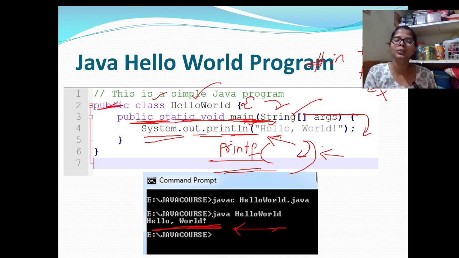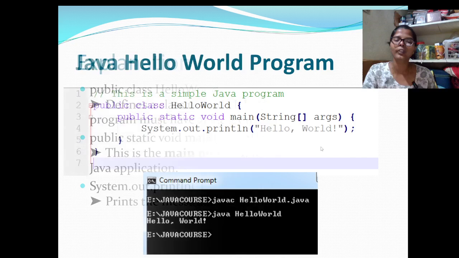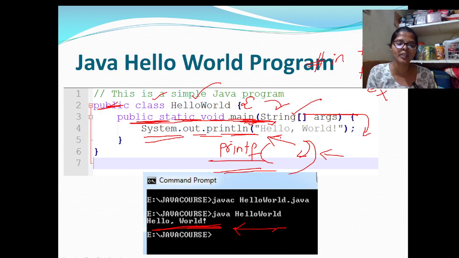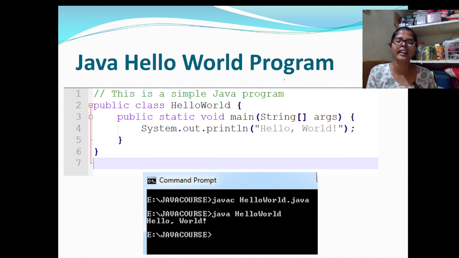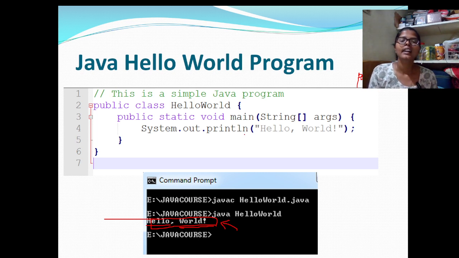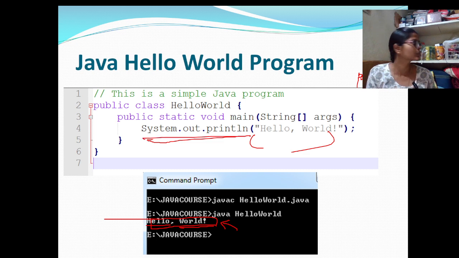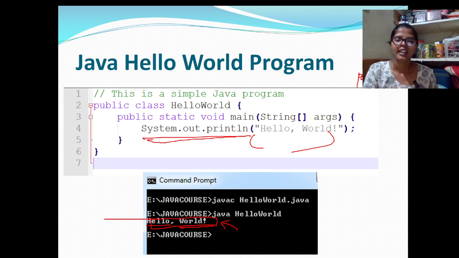To see output on the screen, the syntax is system.out.println as a function, just like we write printf in C. Printf is used to get output on the screen, for visibility to the user. We are able to see the output on the screen using the system.out.println function. This is a predefined function. I hope you understand.